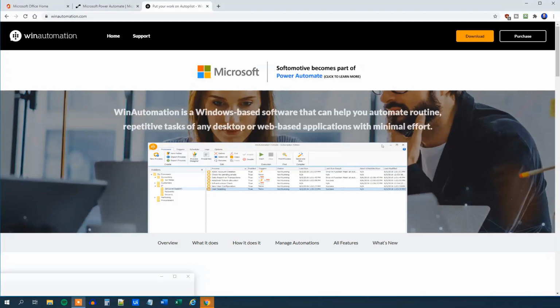In this lesson, we will see how we can set up WinAutomation with Microsoft Power Automate. WinAutomation is an official Power Automate plugin, and it's an RPA tool. That means that we can do all sorts of UI operations, clicking around in applications, browsers, scraping data, and all that. Let's see how it's done.